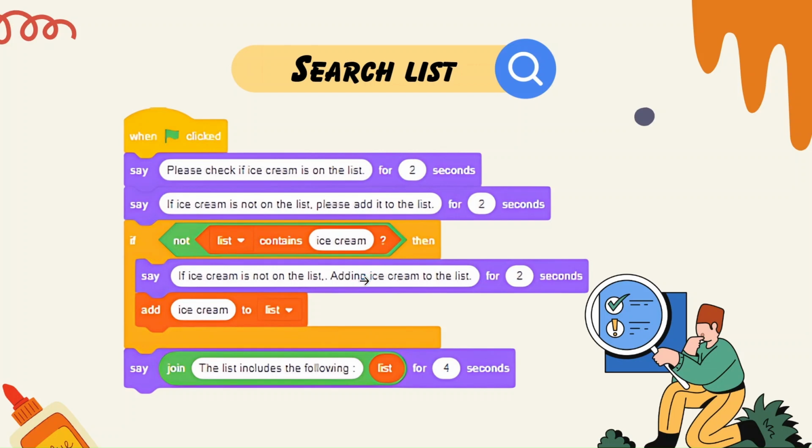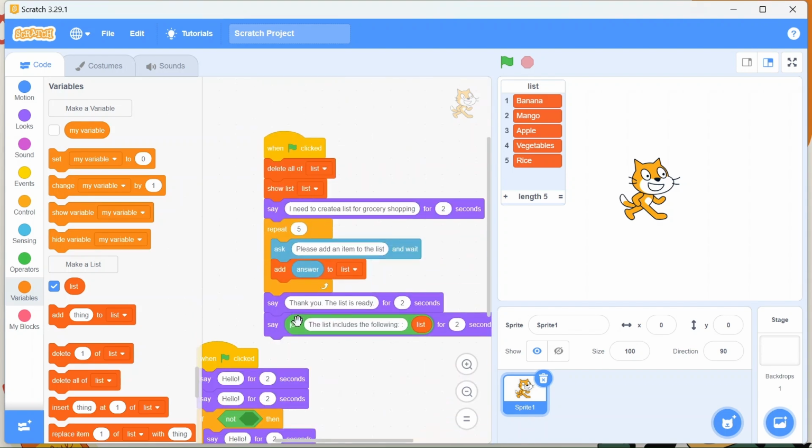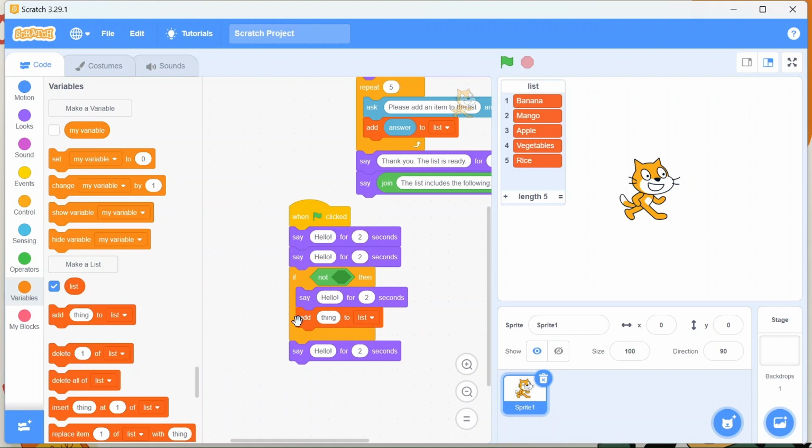So now let's jump there and I'll just show you. We have already created this list here. So this was how we created our list, right? Now it's time to just search and add, so see how we are going to do it. First, when green flag clicked, we are going to say something. We will say please check if ice cream is in the list. Okay, so here we are done, right?